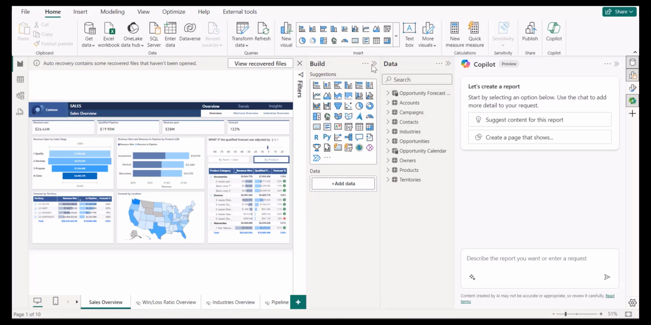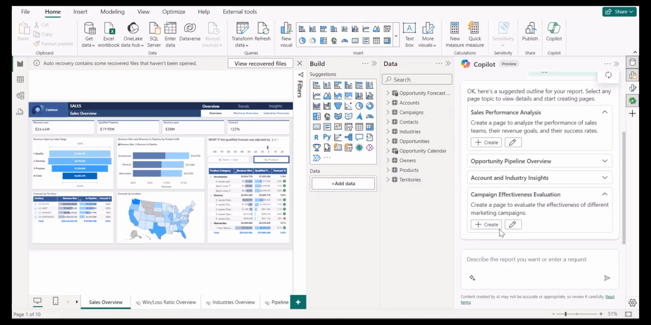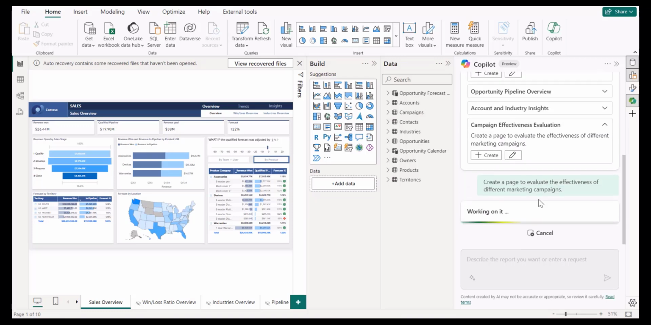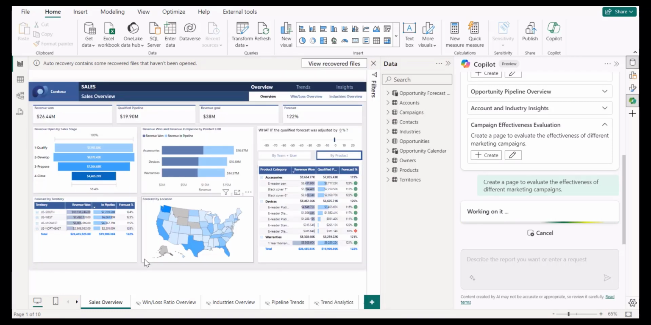Now, this experience will be the same as the experience that you have in Power BI Service. In Power BI Service, you can create a report. In the same way, you can create a report using Copilot within Power BI Desktop. Here you can see suggest content for this report, and as usual, it will go through the semantic model and suggest the content. Whichever is interesting for you, just go and create that report page, and that report page will be automatically added to your Power BI report file.